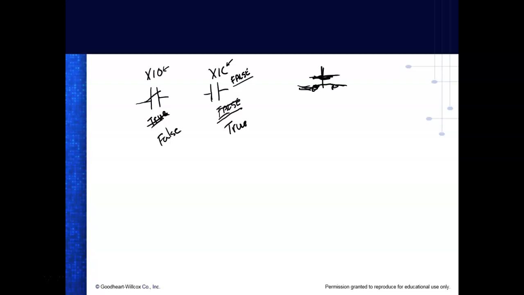Now, the problem we have is that if I come over here, a stop button has to be normally closed. Why is that? Well, let's look at our circuit again, right? Okay, so let's call this CR. This is CR. We'll call this stop, and we'll call it start.